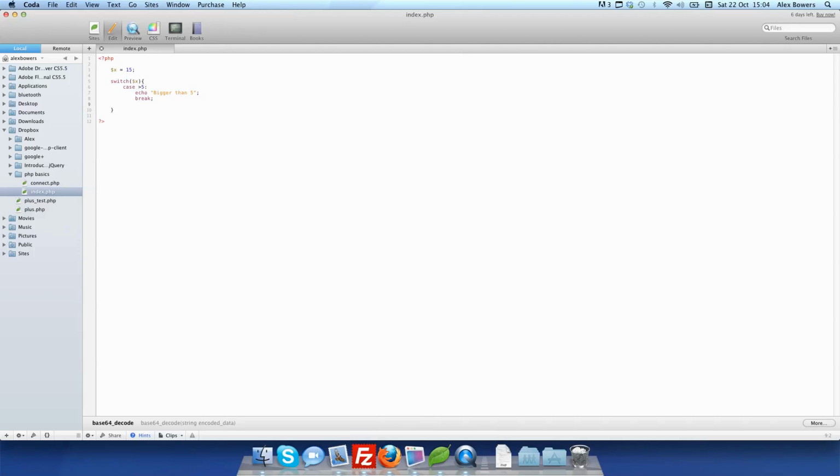Okay, so say if we did case less, sorry, I have to change. Let's do less than 5. Echo smaller than 5. And then finally, case 15. And that is where it checks that it's equal to 15. And so we're going to do echo equals 15. Great.